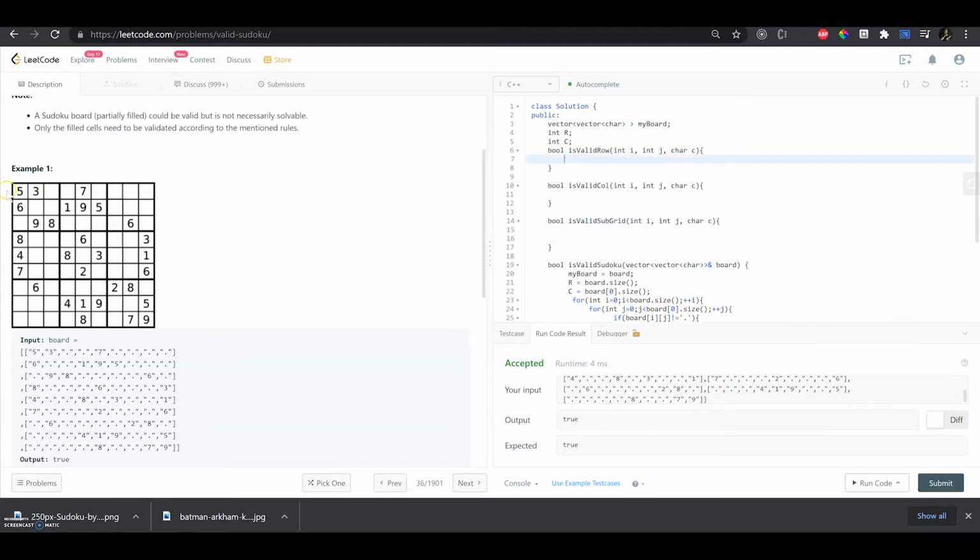So to make sure that we have a valid row, we will iterate column by column. How many columns do we have? We have 9. Actually, we didn't need these two, because the board is always 9 by 9. To validate the row, we will iterate column by column, and we will fix our row. So it will be something like this: for integer k equals 0, k is less than 9, plus plus k.